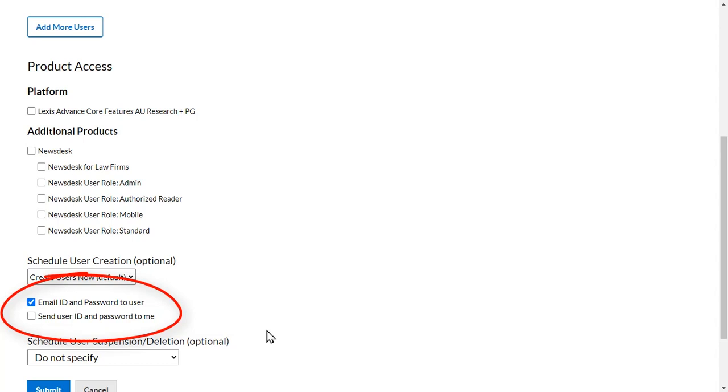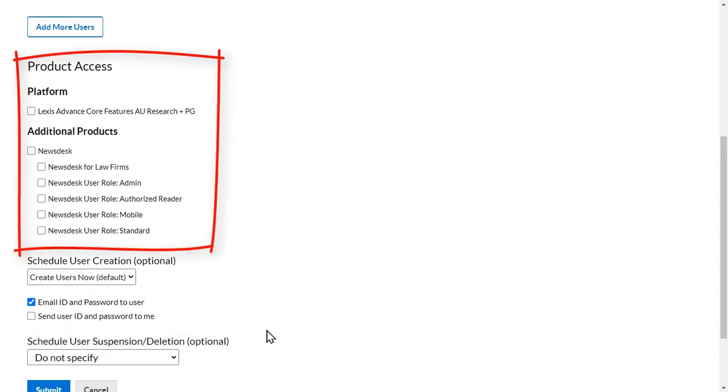If you want to receive the user's details to forward on to them, tick the Send User ID and Password to Me box. This may be useful if the user needs an account set up urgently and doesn't have access to emails. The Product Access selection allows you to specify which services a user has access to.